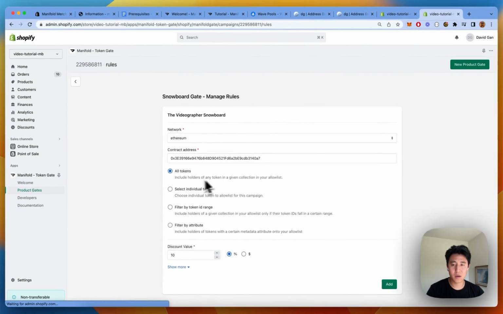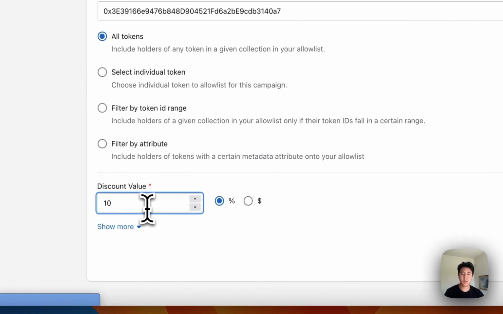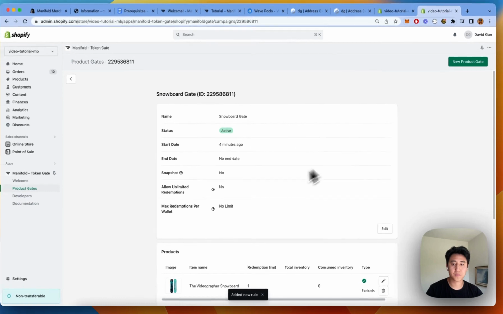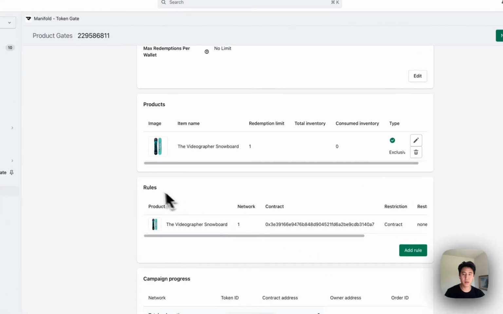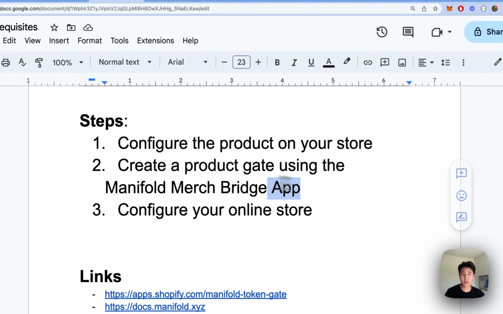I want to select all tokens. You can do a specific token, an ID range, or even by attribute. I want to set this discount in this example to 100%, and then I'm going to press add. Cool. So now I see the product and the rule. So that completes step two, creating a product gate.